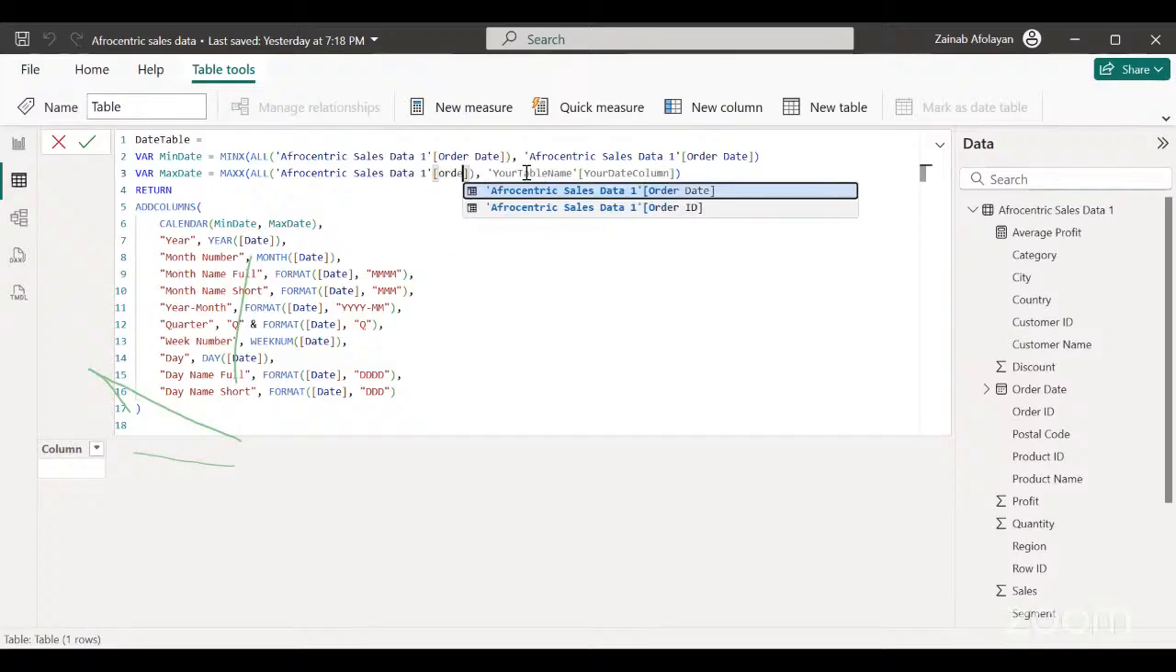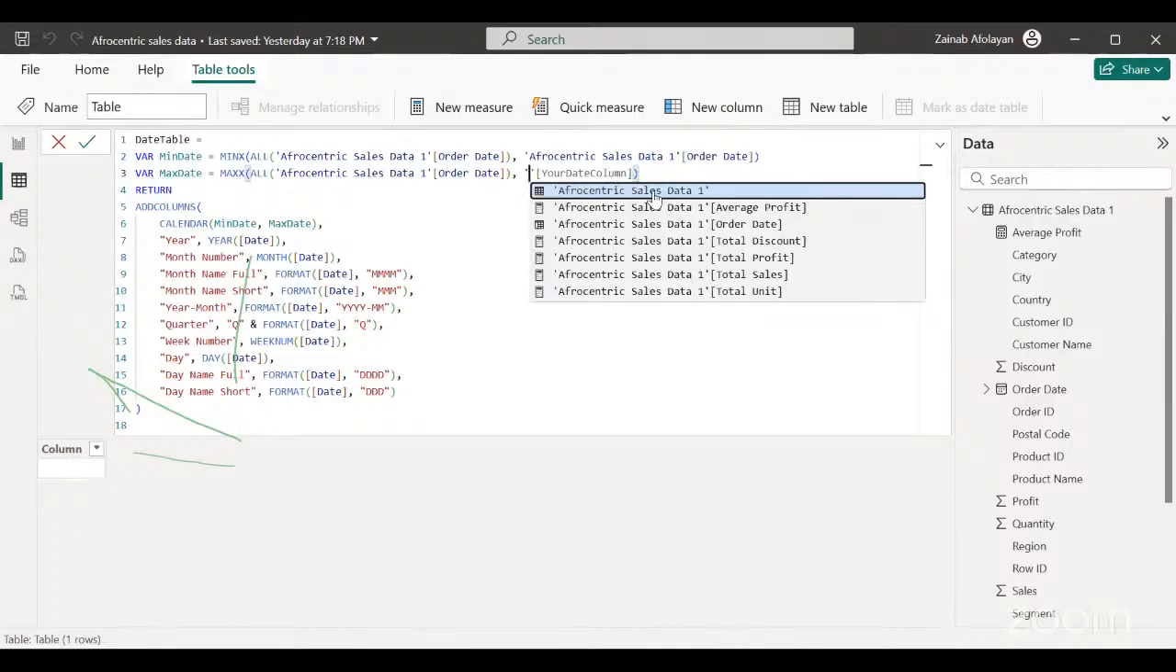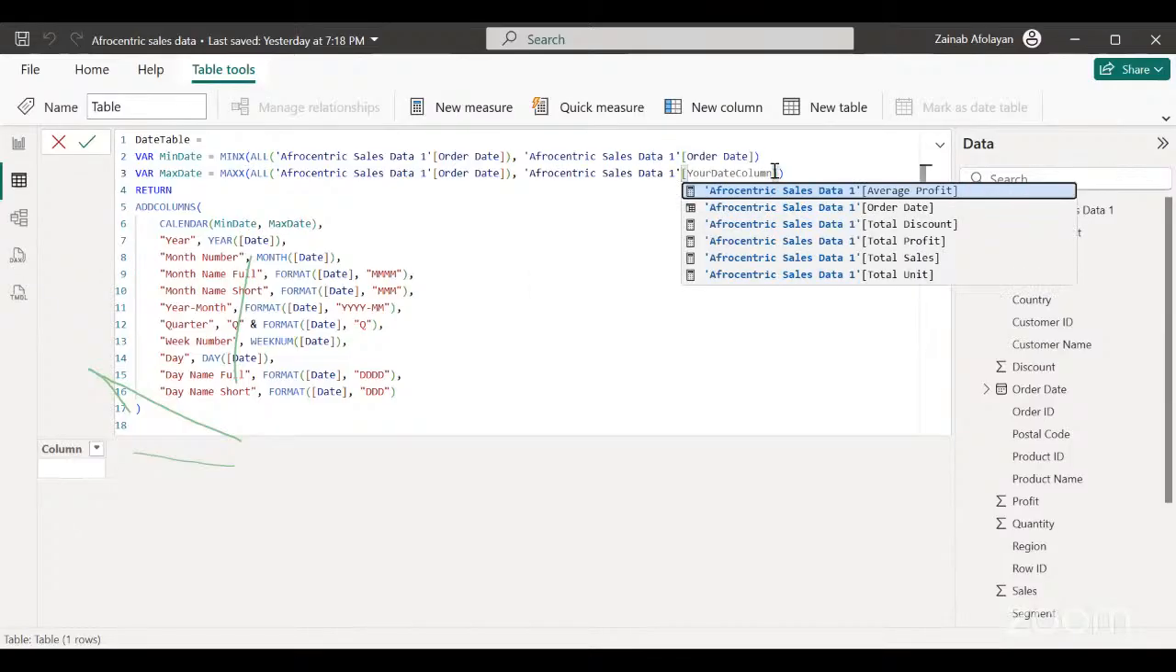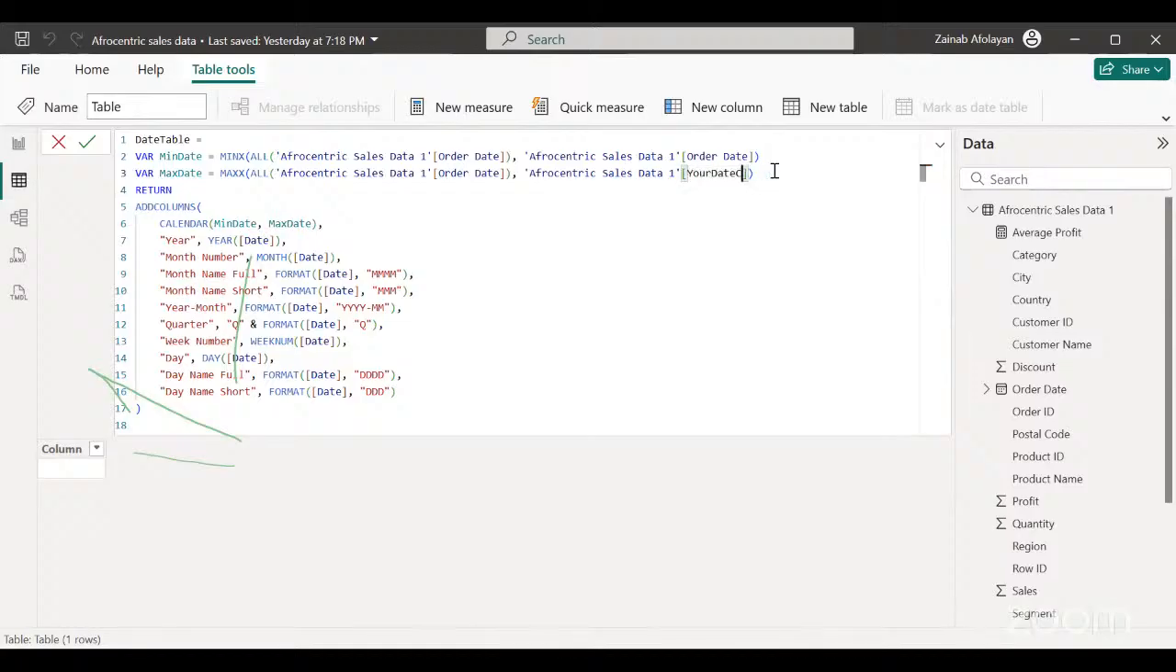What this does is that it makes our reports richer. Now we can filter by year, by month, by quarter, by week, instead of just having the day and the short and full day summary of the dates. Exactly. So now I'm going to come here again, change the table name to Afrocentric Sales Data 1, and then my date column is other dates.